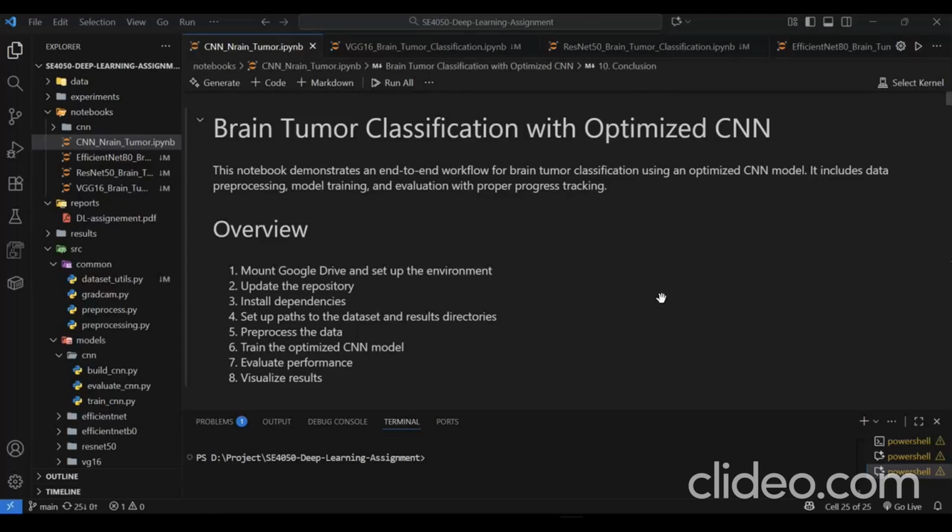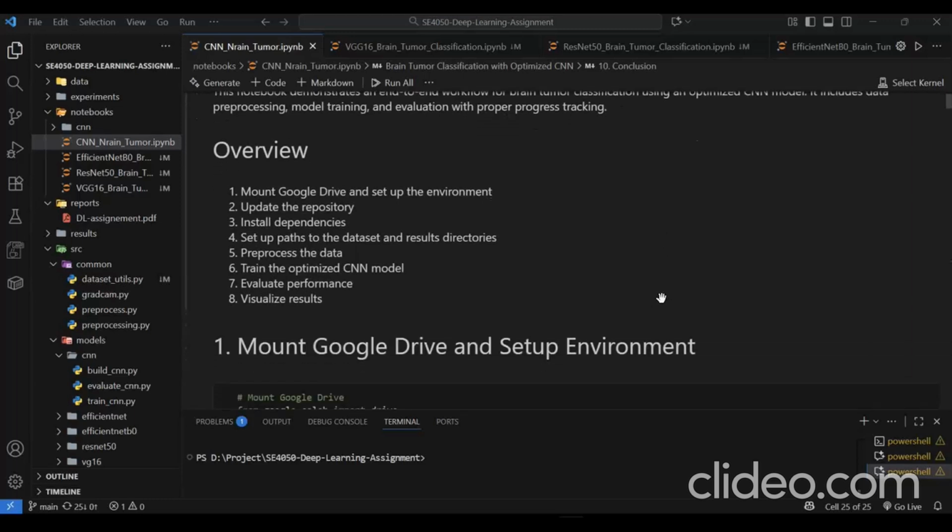IT22353498. Let's walk through our CNN for brain tumor detection. We classify the MRI slices into tumor or no tumor.